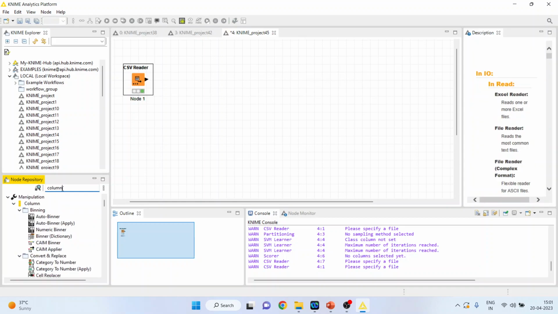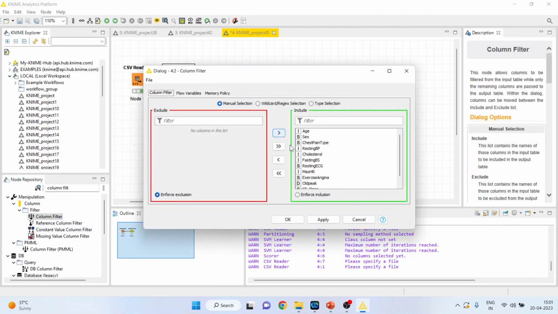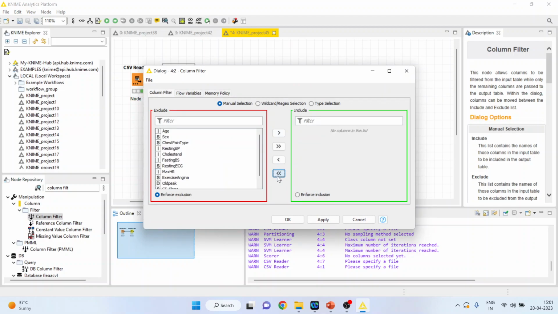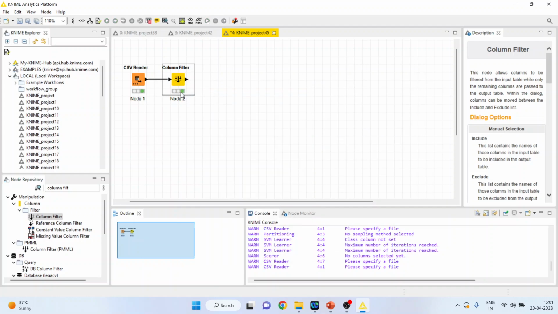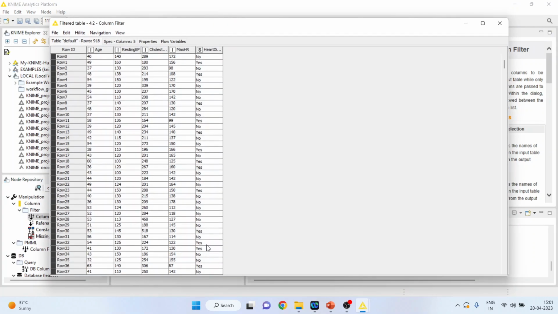So I'll activate the column filter for this purpose. Right click on it and configure. Remove all other variables or take the variables on the left hand side. Only include those variables from which the model is to be created: age, resting blood pressure, cholesterol, maximum heart rate of exercise, and heart disease. Click OK. Right click on it and execute. Again, right click on it and you can see the filtered table.